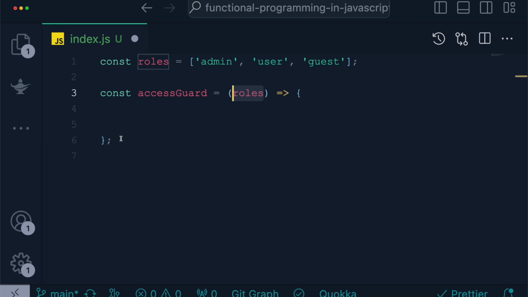This function takes two parameters. One is roles and another is callback. These roles will be the available roles for the user, and the callback will be the function where we can perform our other logic.